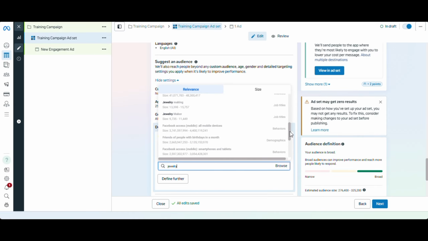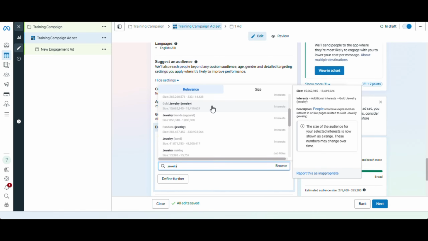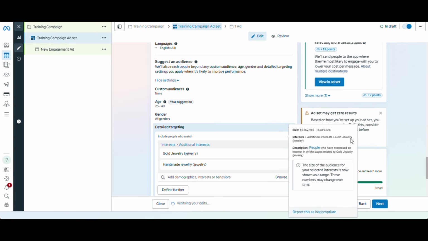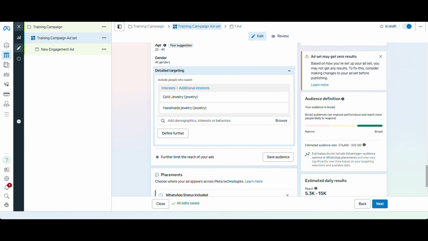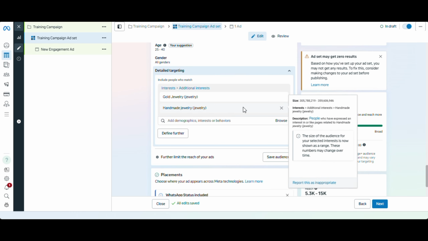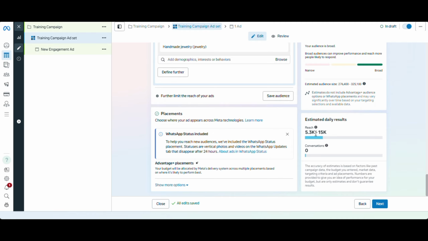This is a very important part. You must have done your research very well before you even get to this level. It's very, very important. But let's say for this particular test campaign, this is what we've chosen. These two interests. You can choose more than one interest and you can narrow further. So come down here, scroll down, and if you want to save this audience, you can save it so that you can use it later.